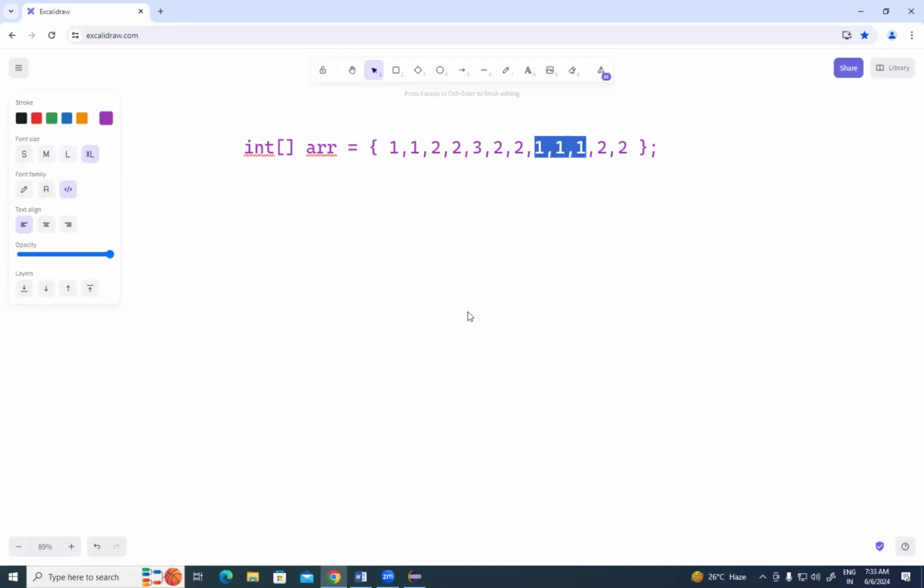This is called consecutive repetition. Overall, in the given array, how many times is 1 repeated? 5 times, exactly. I'm talking not consecutively, but overall. 2 is repeated how many times? 6. Who is the most repeated element in this array? 2. The most repeated element is 2.